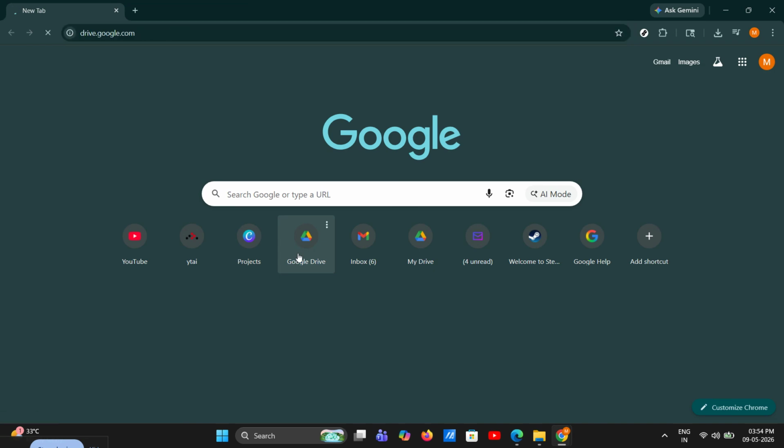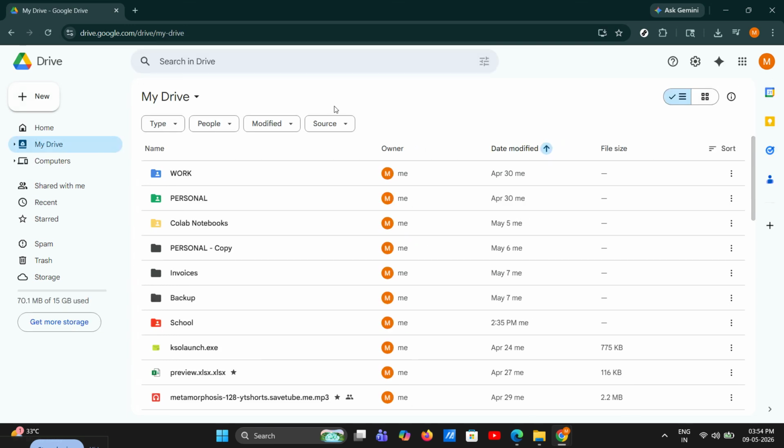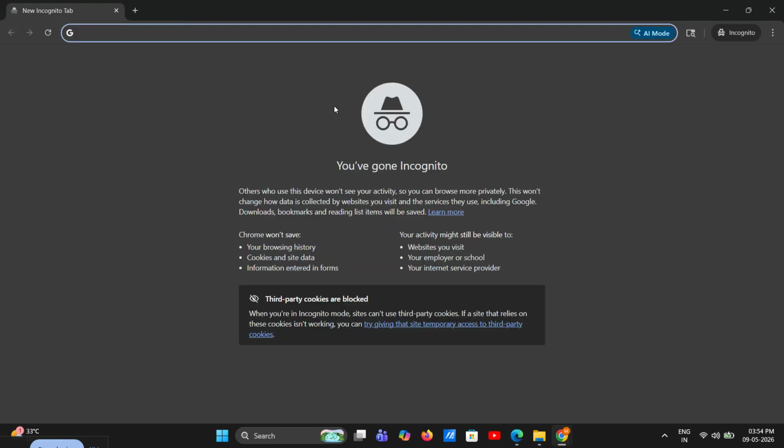Now try opening Google Drive in Incognito Mode. Press Ctrl, Shift, and N to open a private browsing window, then visit Google Drive again. Incognito Mode disables most extensions and uses a cleaner browser session, which makes it a great way to check whether the error is being caused by your browser settings, saved sessions, or an extension problem. If Drive works in Incognito, that's a strong clue the issue is browser-related.